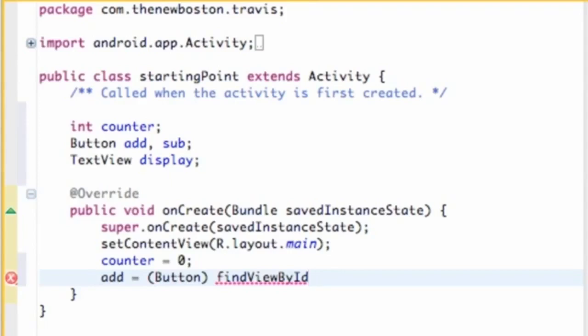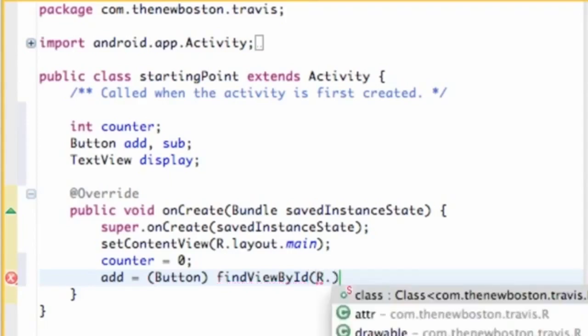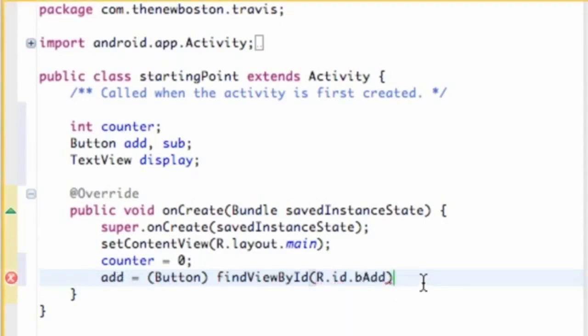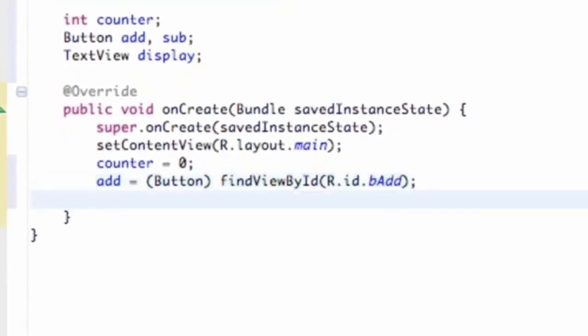And again all those things are views. The button's a view, text view is a view, and we're going to find that view by the ID of that view. So we're going to put within parentheses R.id., and then we have our IDs that we set up in the XML in the last tutorial. Since we're setting up our add button in Java, we're going to say button add, and then we just have to hit a semicolon at the end of this, and we basically set up the connection between XML and Java. So it's pretty simple for the most part.